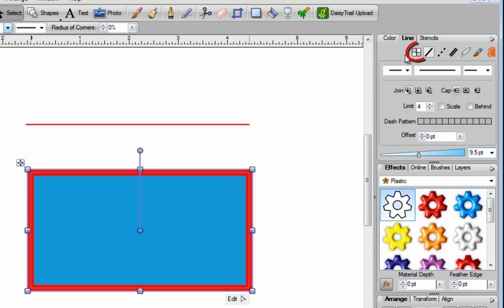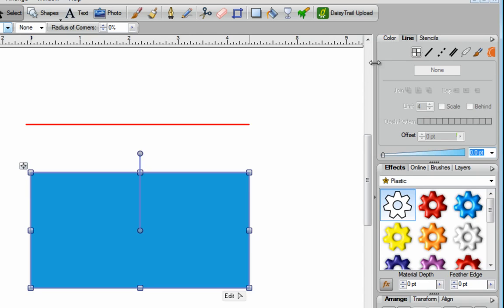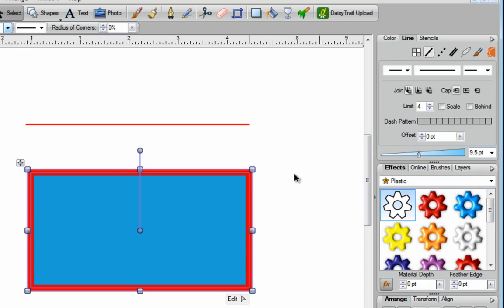And if I go over to the very first button here called None, when I click on it, it does appear as if my outline is completely gone. In actuality, it's still there, it's just the color was turned off. If I want to put it back on, all I do is I go right over here and click on the solid line. Now you can see my outline has returned.